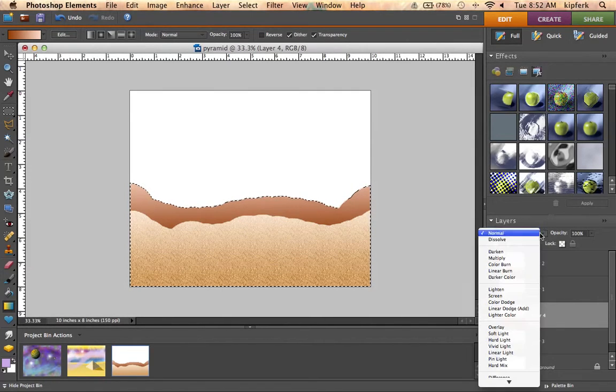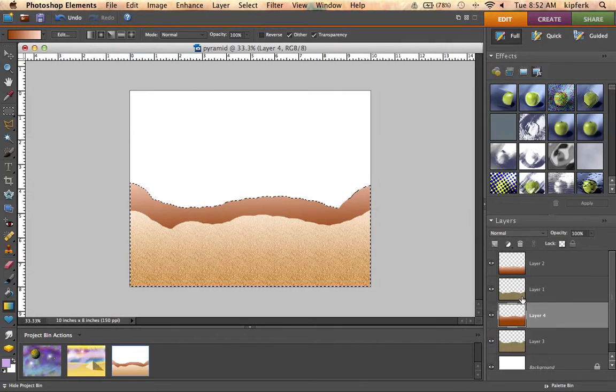And again, this layer I want to turn into a screen layer so that it's overlapping. And there we go, we got a pretty good sense of space and depth from one layer to the next, so it looks like there's another sand dune off into the distance. Okay, so that pretty much does it for my foreground.